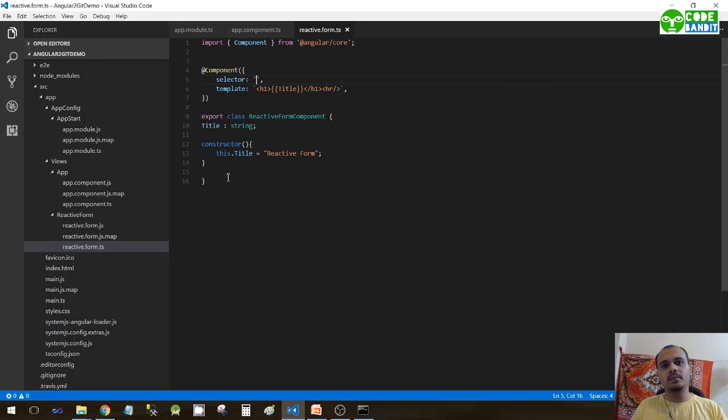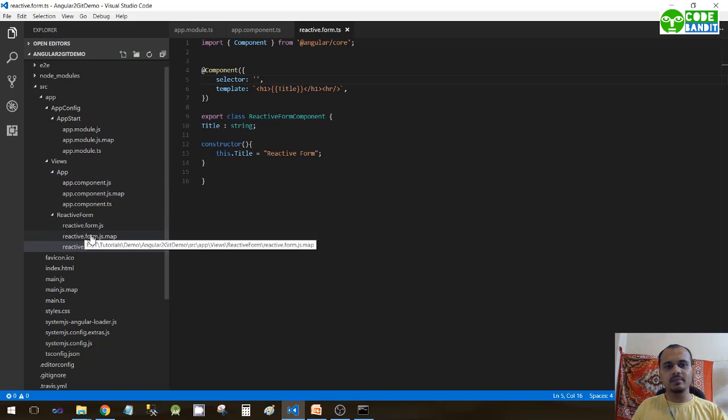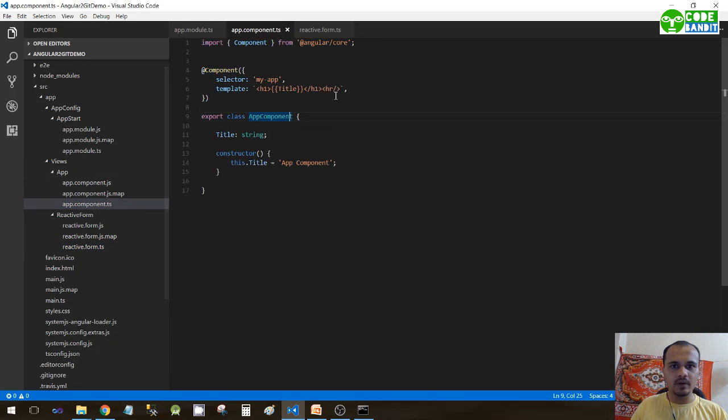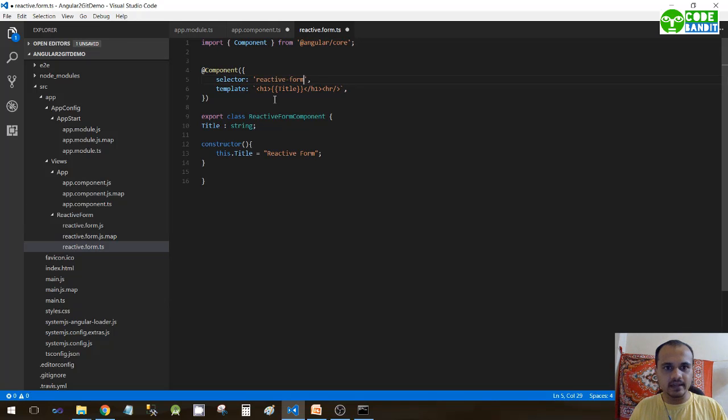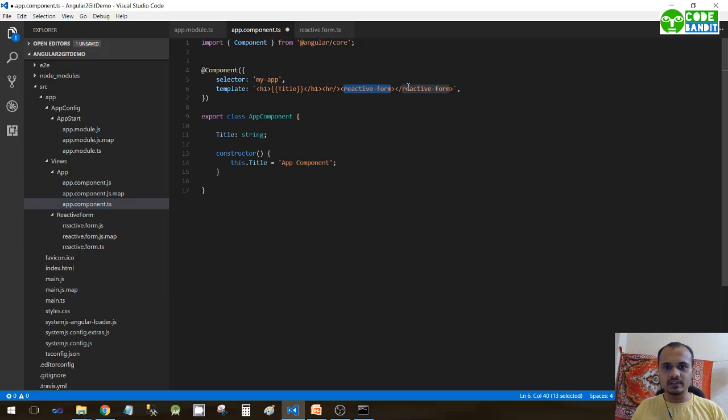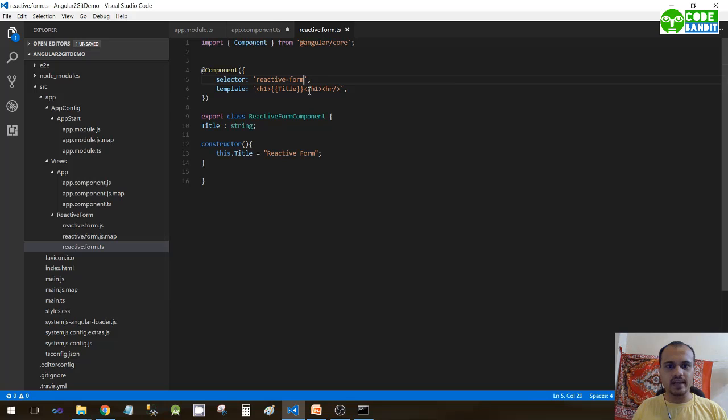As we did in the previous video with template form, where we loaded our template form into app component, similarly we'll load our reactive component into app component. If we go in app component, we'll give a tag reactive form. I'll close this tag, and now copy this tag into the reactive form selector. As the selector is given here, this whole template will load into this tag after the title. Okay, now let's move towards our reactive form.